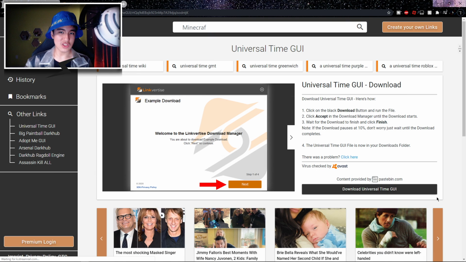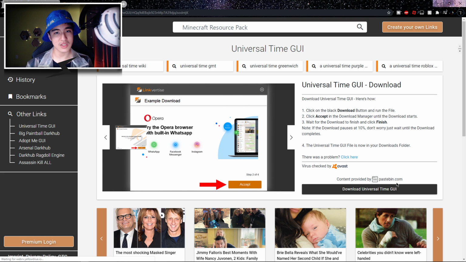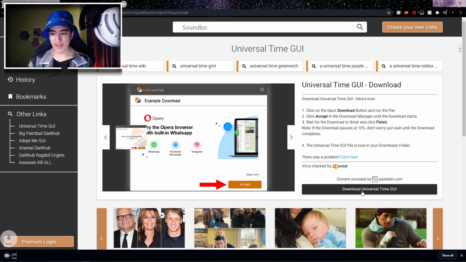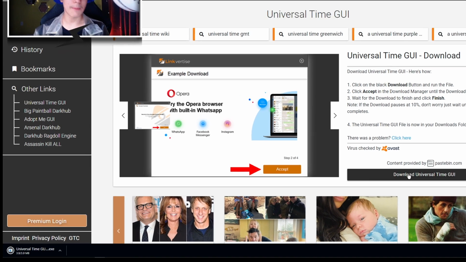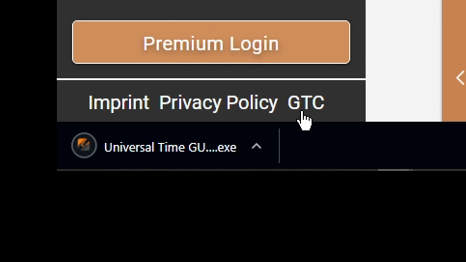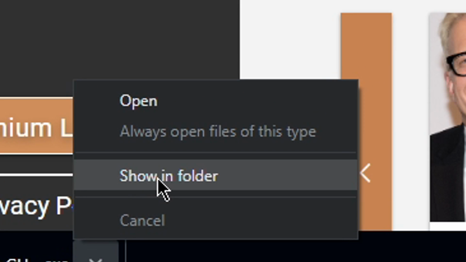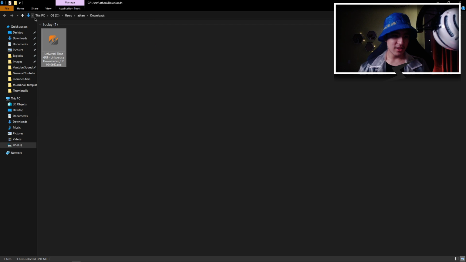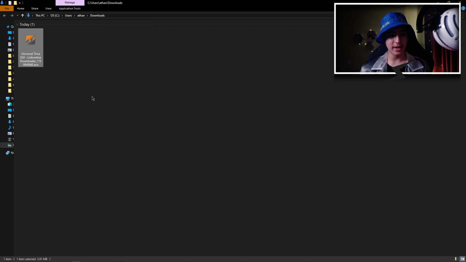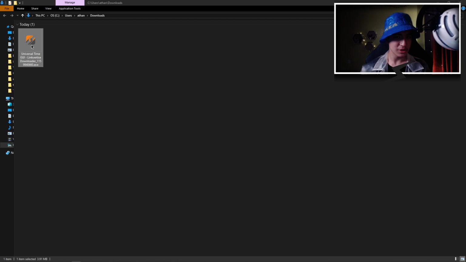Now remember, this is the script setup download page, which is going to download an exe, which is the script setup. So click on download Universal Times UI and give it a second. If you look on the bottom left of your screen, you should see an exe downloading. Click on the little arrow and then click show in folder. Now that you see the exe, what you're going to want to do is open it up by just double clicking on it, just like that.